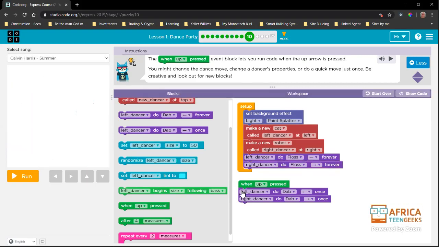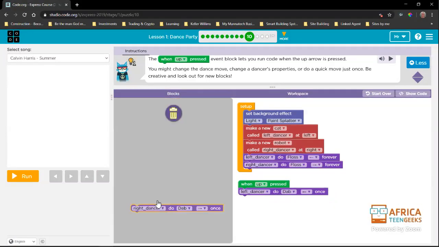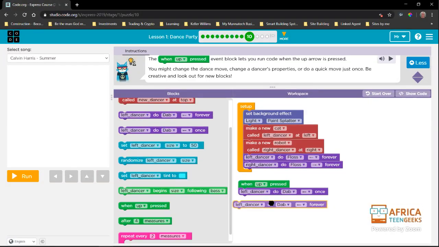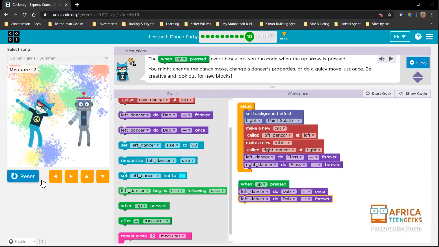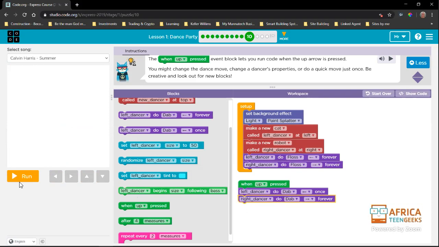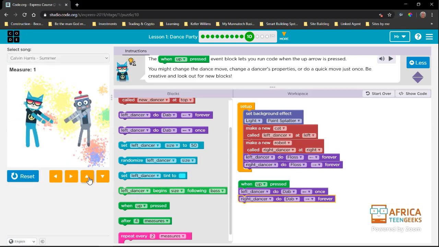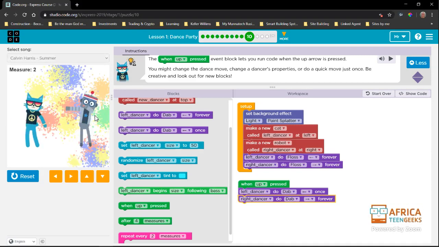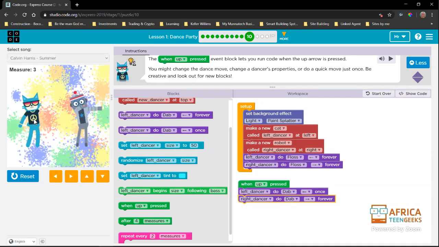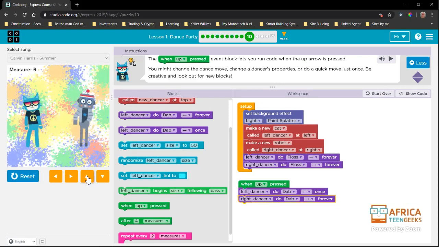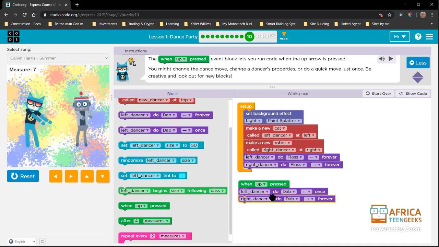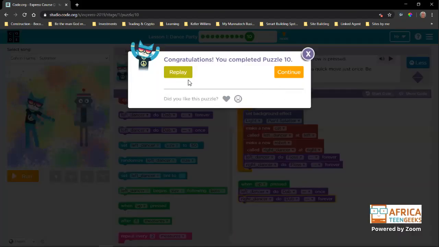If I change this one to dab forever, what's going to happen is after I've pressed this, what did I do? Left dancer. That needs to be right dancer. Sorry. After I've pressed this, you can see he now stays in the dab move. This one goes back to the floss move. If I hit the arrow again, he just flosses one time, but this one stays in that move. His move is now changed because it's a forever block.